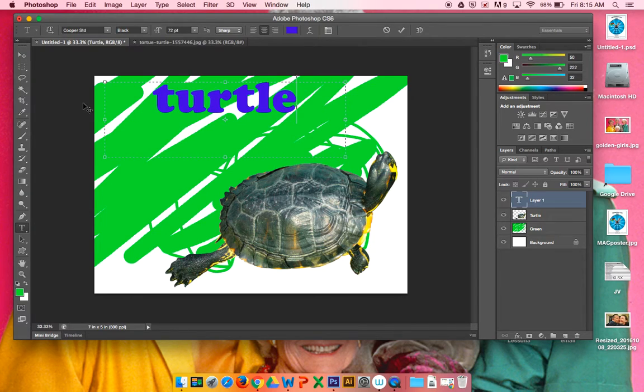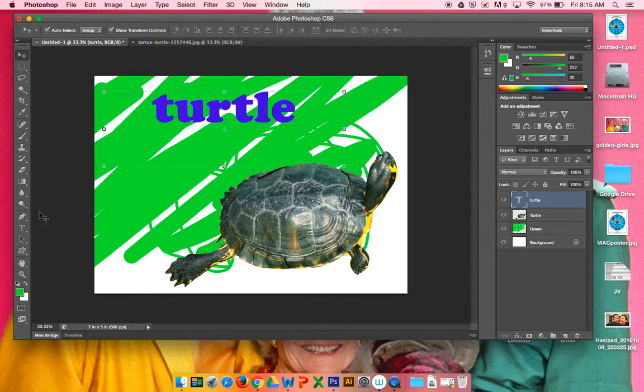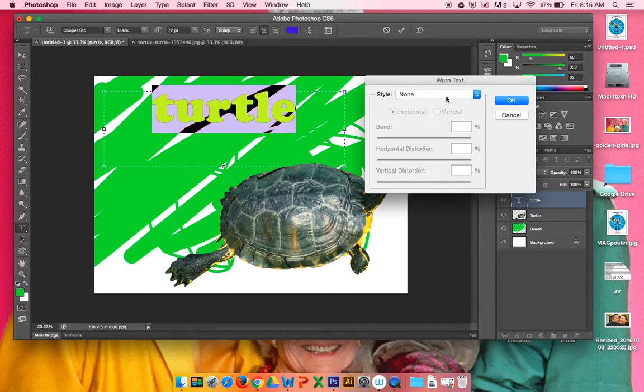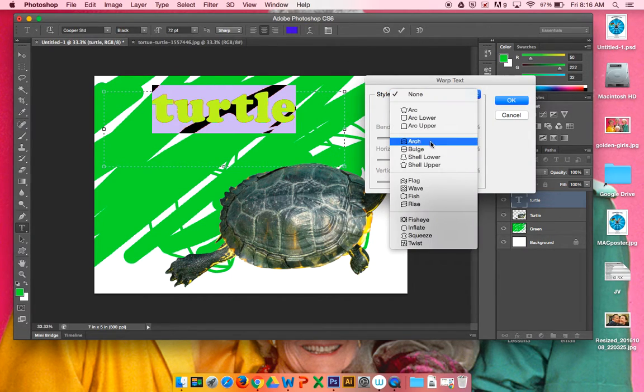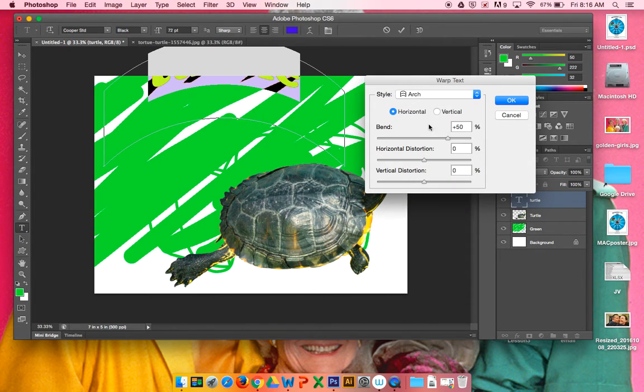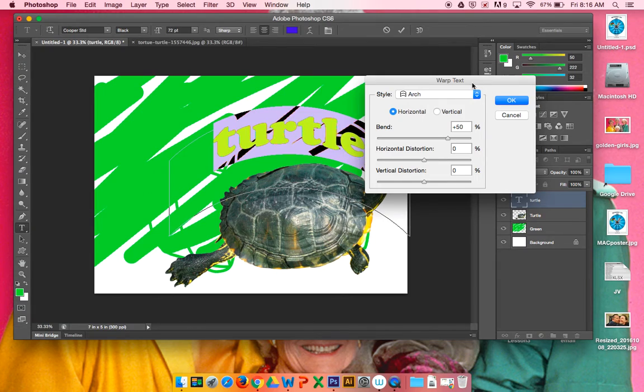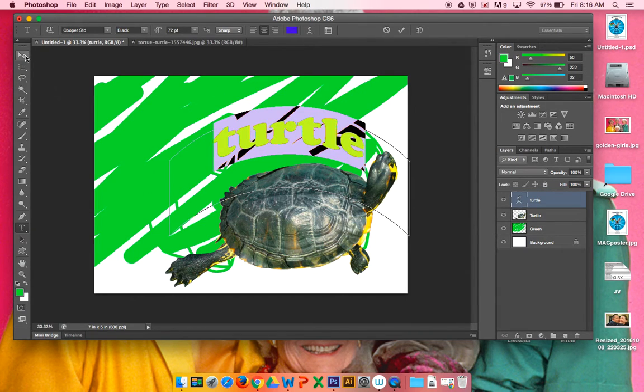Okay, so now I have my text layer. And as you can see, and I talked about this during the text tutorial, the text layers look a little bit different. Remember, I can change this into a normal layer if I want to. First, if I want to do any of this arc stuff, I have to do that first before I can change it to a normal layer.